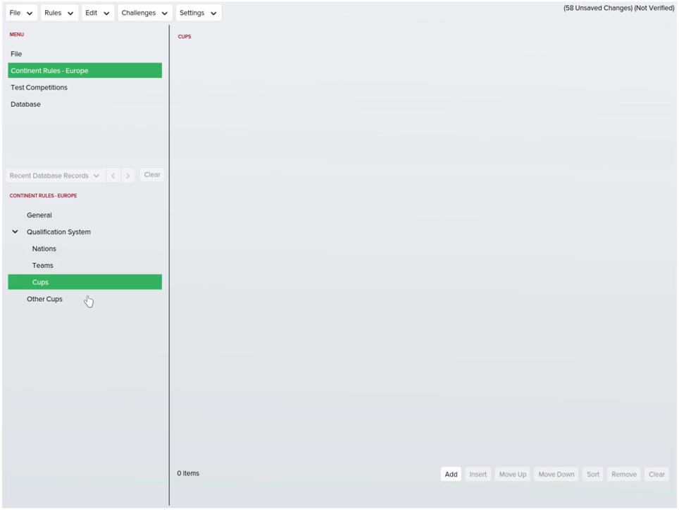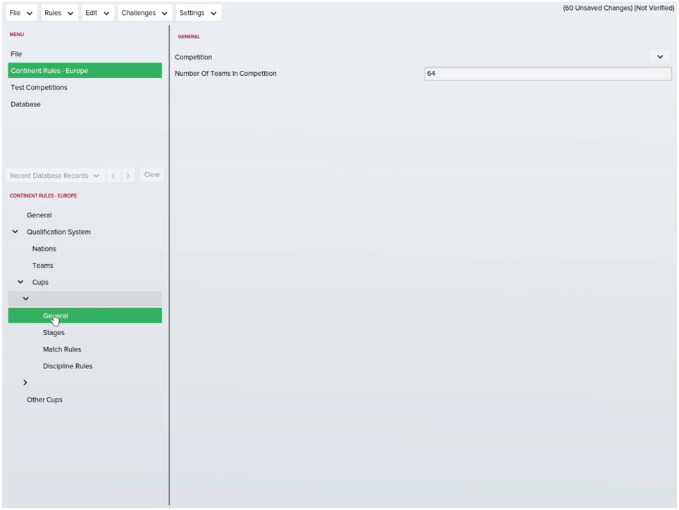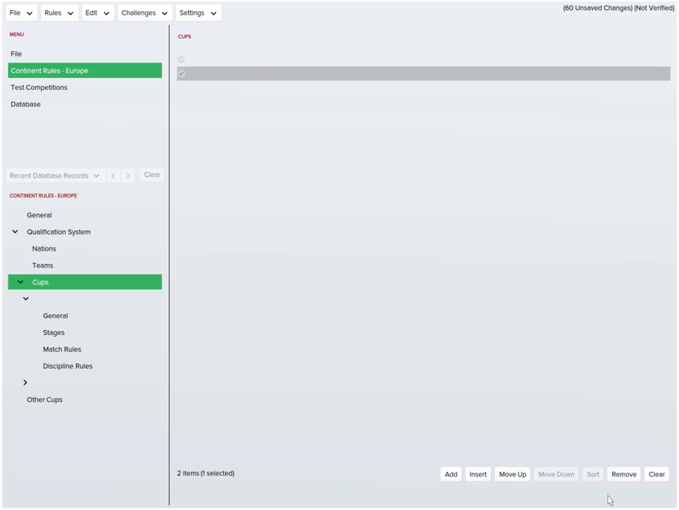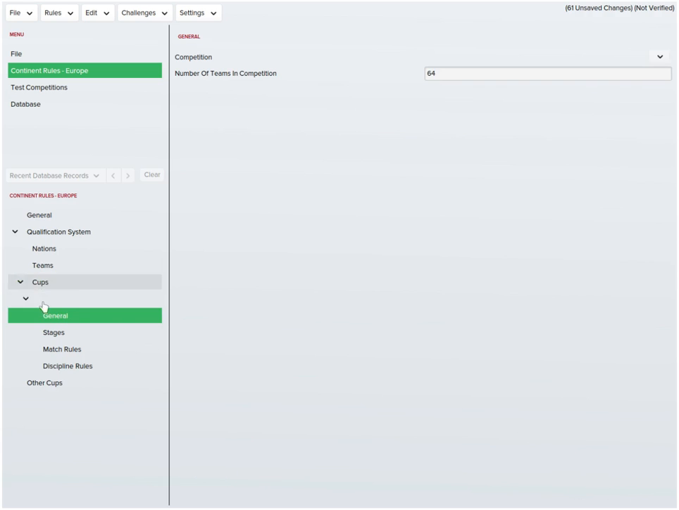Well, let's start by adding the cup. And if I do add cup, oh, I actually added 2 cups. I'm gonna remove one, but if you want to add Champions League and Europa League, you'll have to put 2. But for my case, let's say in this continent, there is only a Champions League. There's no Europa League. So for this case, we're gonna start from this.